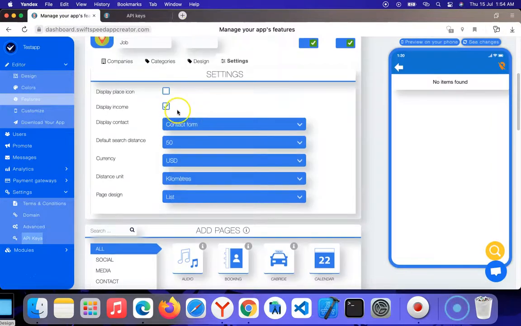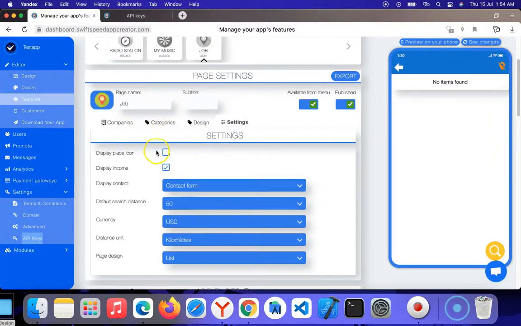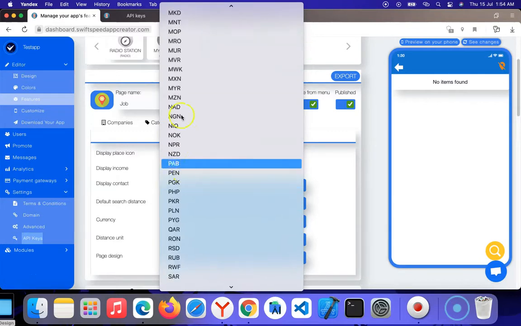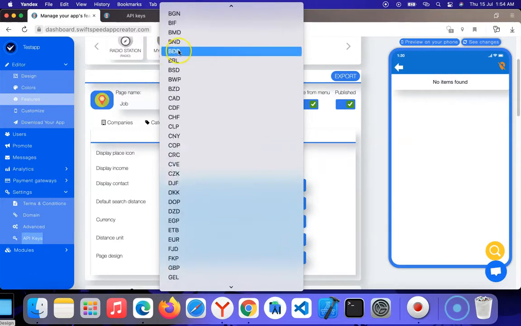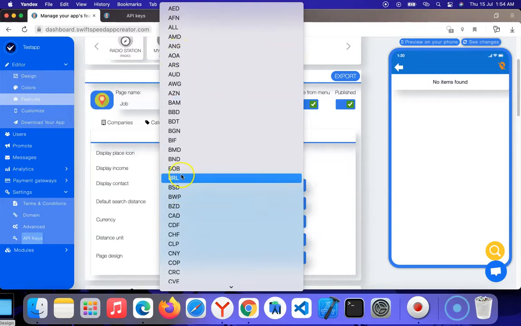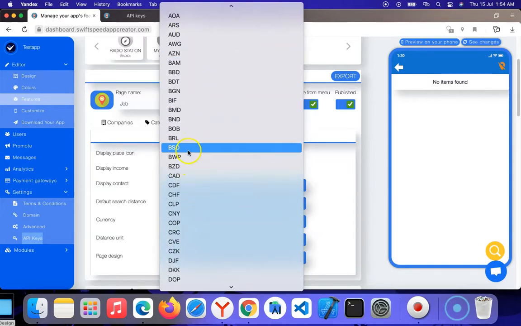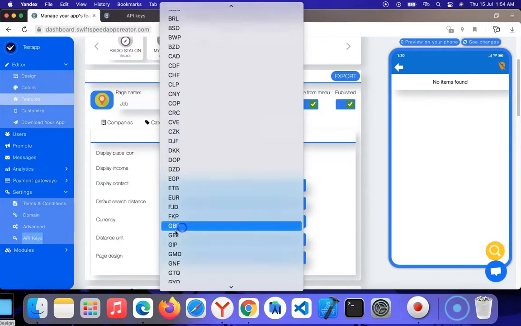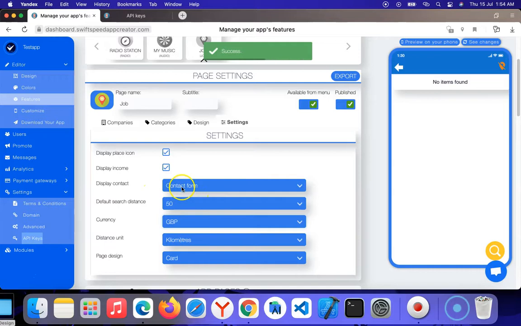So I've gone back to the job feature that I'm trying to create. I'm going to click on display icon to make the design a little bit finer. I'm going to use the card design. I'm going to list it in GBP, Great Britain Pounds. Alright, so the settings are done.